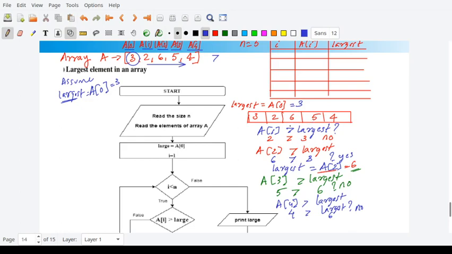Now we have checked all the elements in the array, right? We compared largest with A of 1, largest with A of 2, largest with A of 3, largest with A of 4. So we have compared the largest with all the elements in the array and reached the end of the array. Whatever value we currently have in largest is the largest element in the array. So what is the largest element in the array? The largest element in the array is 6. This is how we will find the largest element in the array.